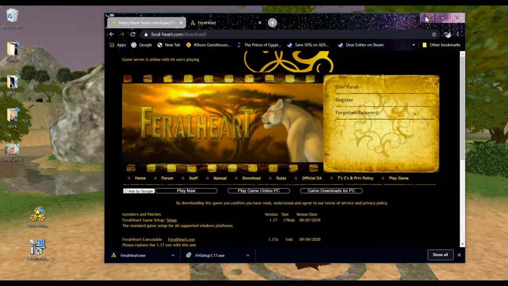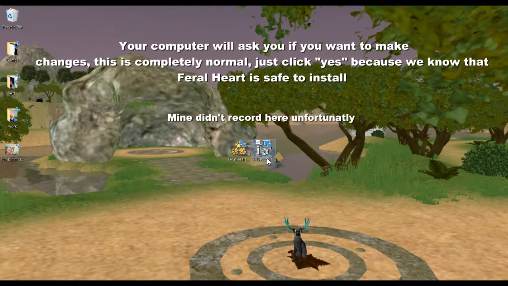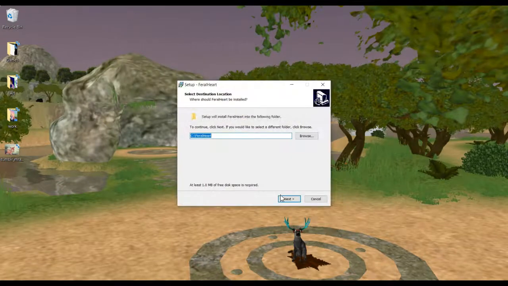But anyway, I think now we can minimize this and we can look at our first two things here. These are both very important. This is the original game and this here's the patch you'll be needing to replace. So without further ado, just double click the Feral Heart setup. Let it run for a bit. Then click yes. We do want it to make changes.